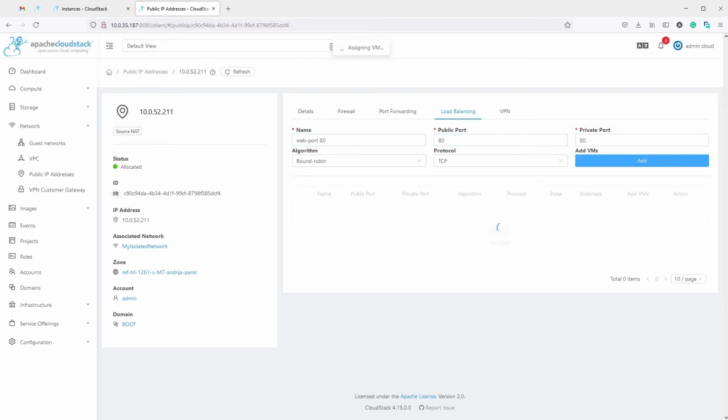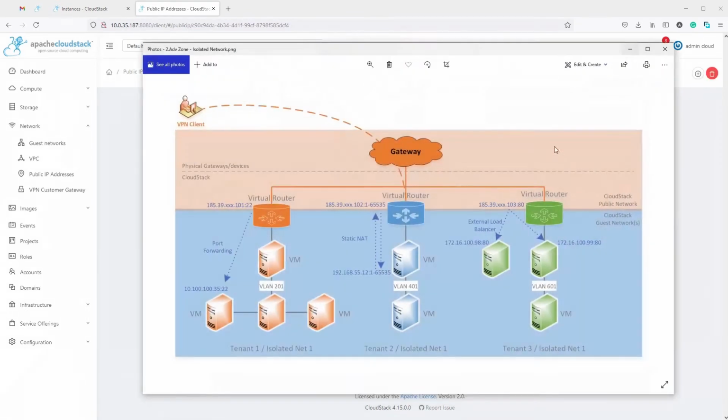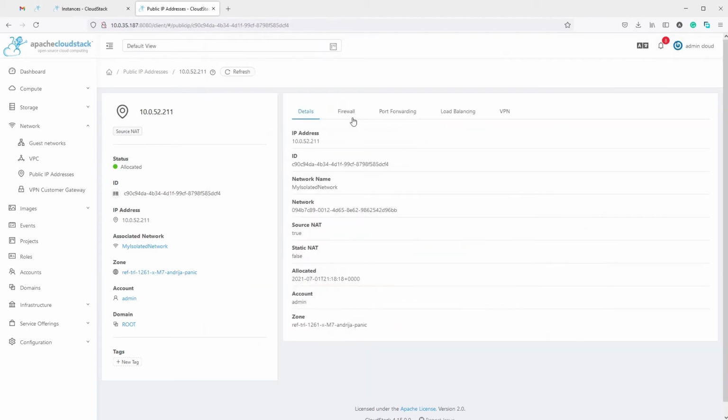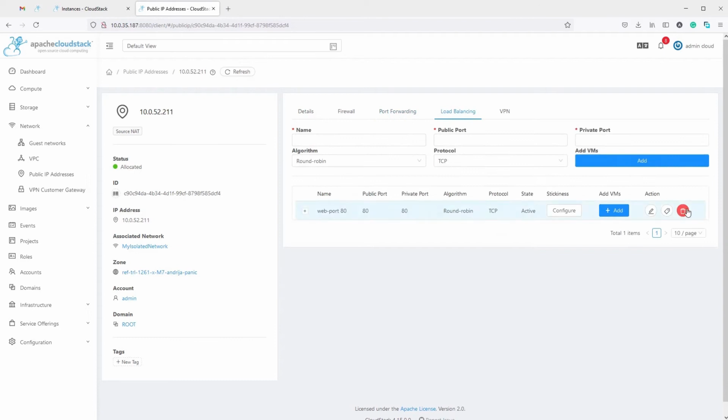And this is actually HAProxy running inside this virtual router, where you are configuring it on a specific IP address, listening on a specific IP address. That's the load balancing feature. Again, going to delete that one.